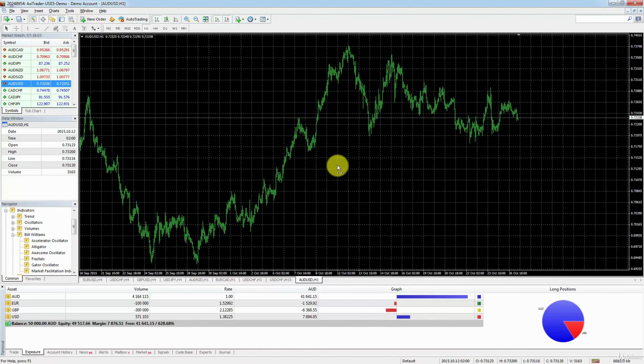So there you go. Don't forget that you have the full screen mode to use to your advantage when you're working in MetaTrader 4.